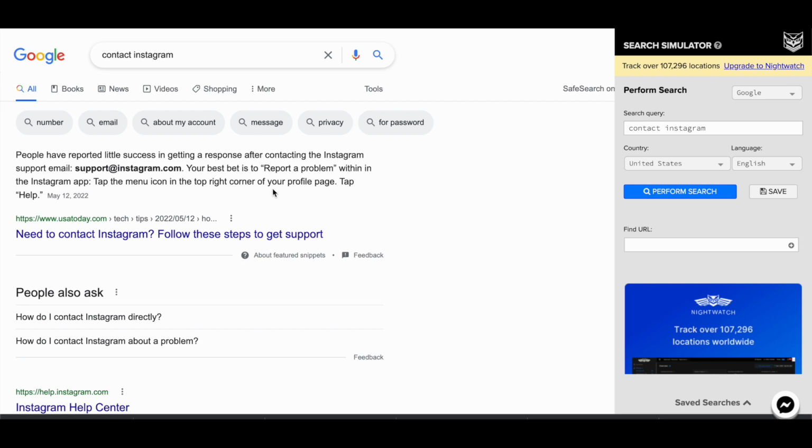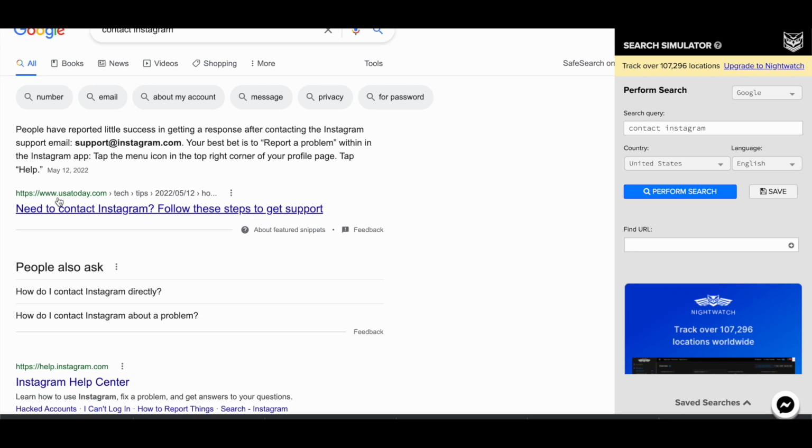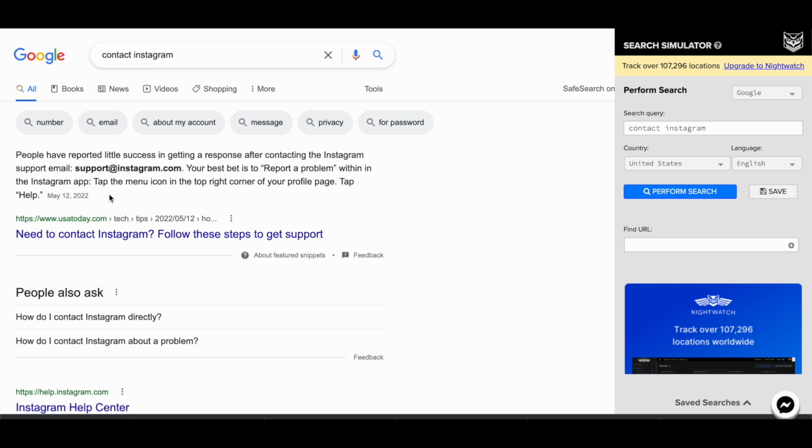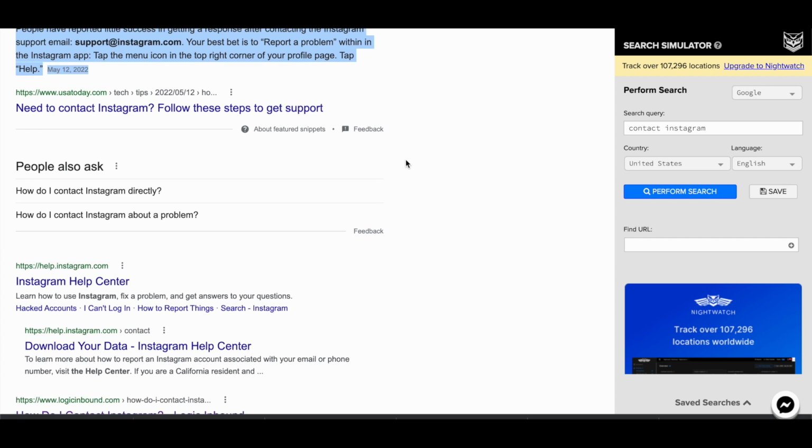that's not the case. If you look here, it says USA Today. So USA Today is outranking Instagram for contact Instagram, and you can see it says support at Instagram.com. This is mainly a tips and tricks article on USA Today, and this has outranked. So USA Today, which is a big name in itself, has in a way brand jacked Instagram, and they're probably getting a lot of traffic. So that's the first website.